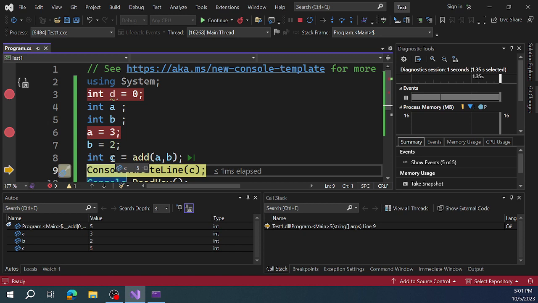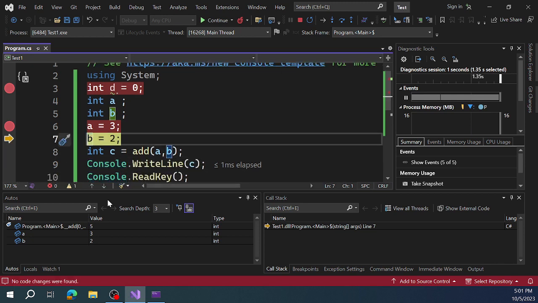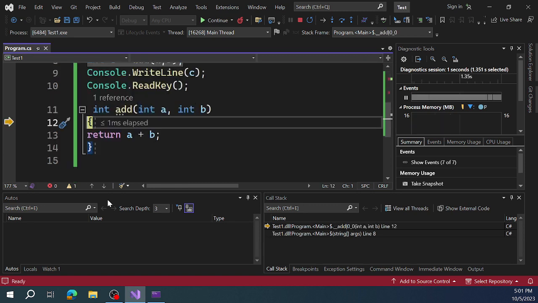So it will give the result. So it will execute the code inside the function, but it will not go inside the function. Now let's do it back again. Now I will press F11. Now what did happen?